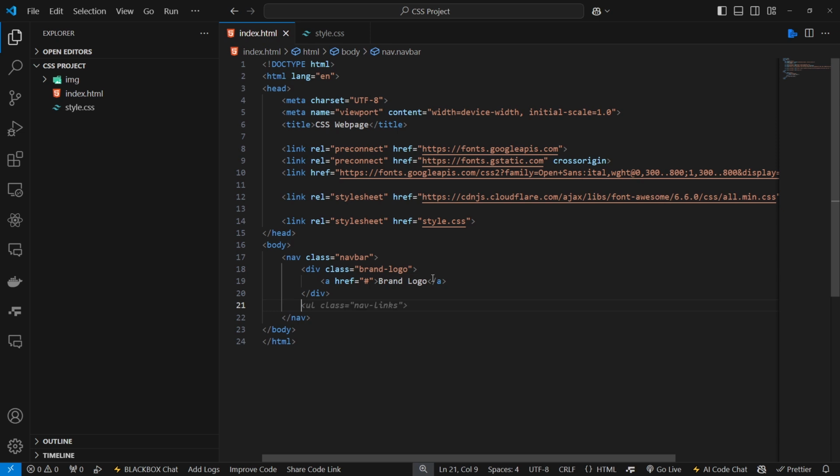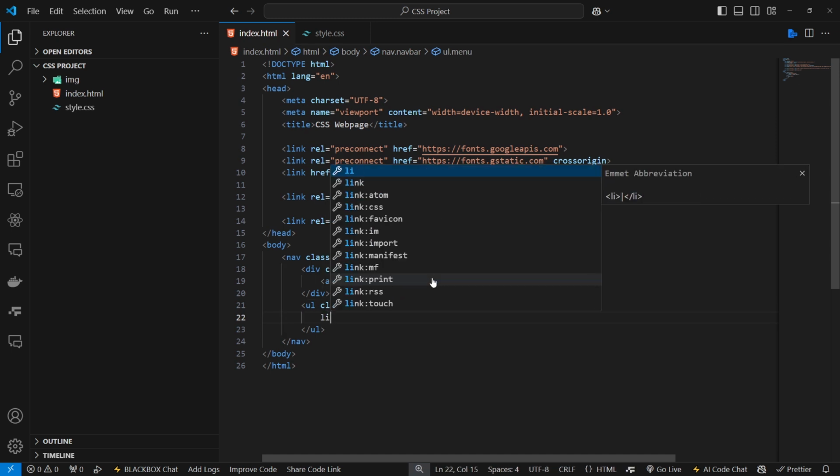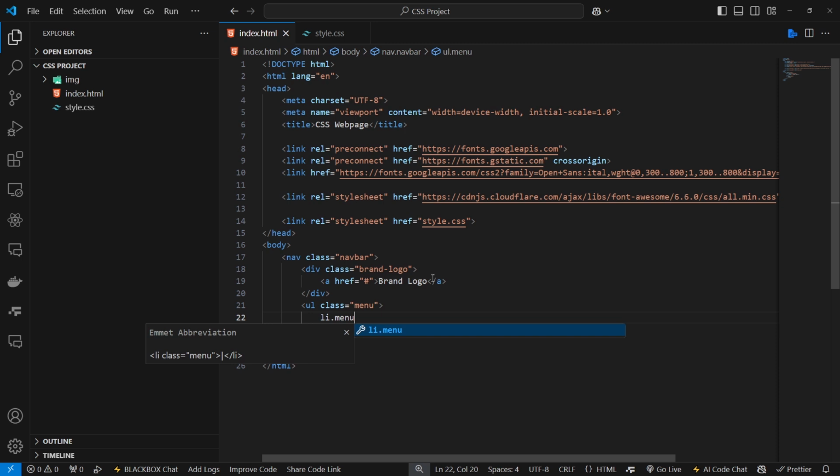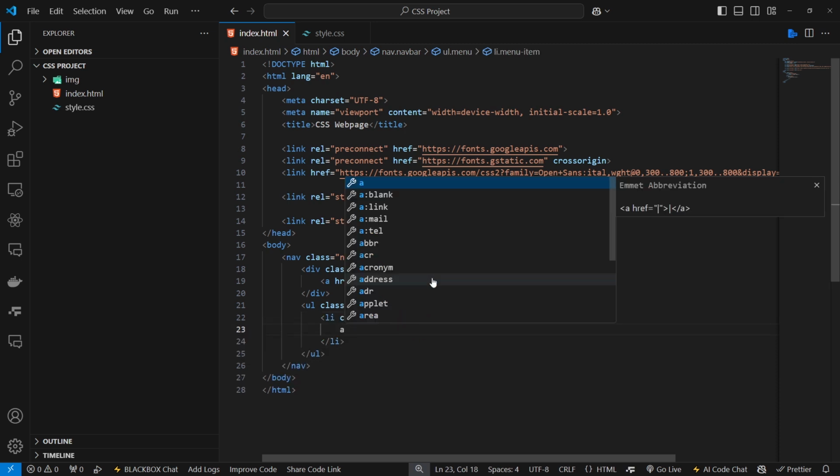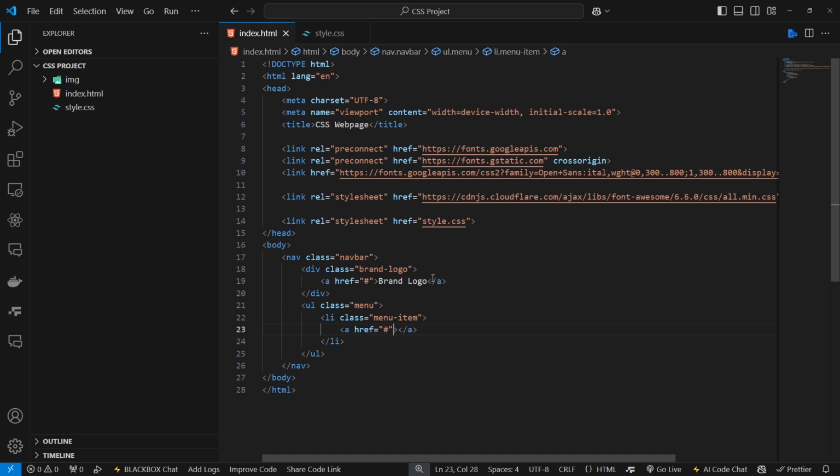So the next one I'm going to do is add our nav links or our menu. So let's give this a class of menu, and now we can start with our list items and give them class names of menu item. Then with links, so this is home. Copy this 3 more times.